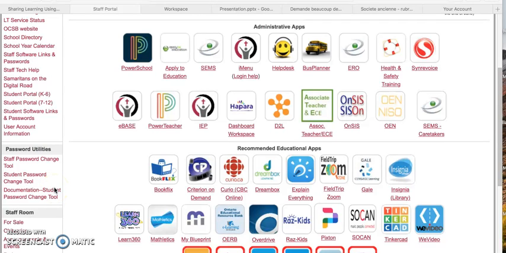Hi everyone, I'm just going to give you a quick tutorial on how to create a Hapara workspace. It was a really great tech tool that I was introduced to in the last couple of years and really enjoyed using for my grade 4 extended group this year.